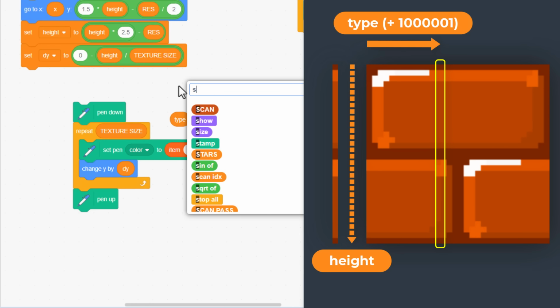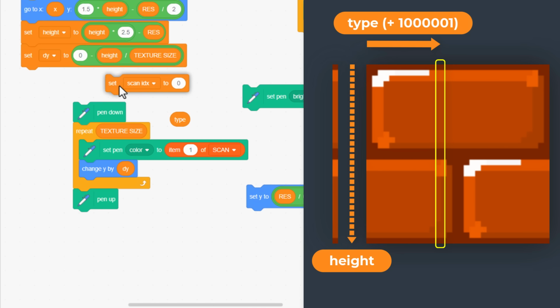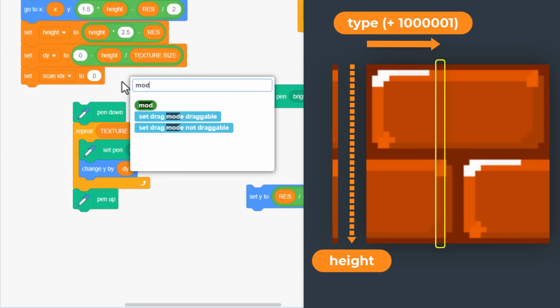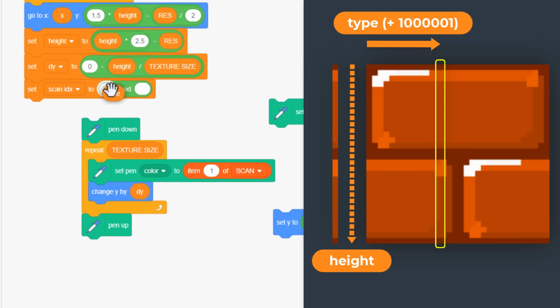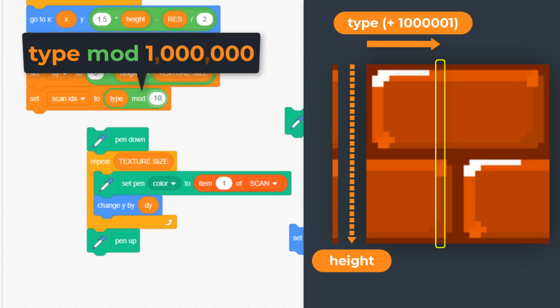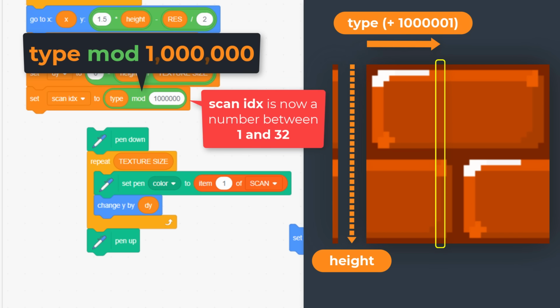So the type variable holds our texture offset, but remember we added 1,000,001 to it. We need to get back our original offset without the millions. So set scan index to type mod 1,000,000, 1 with 6 zeros. Easy, gotta love that mod block.